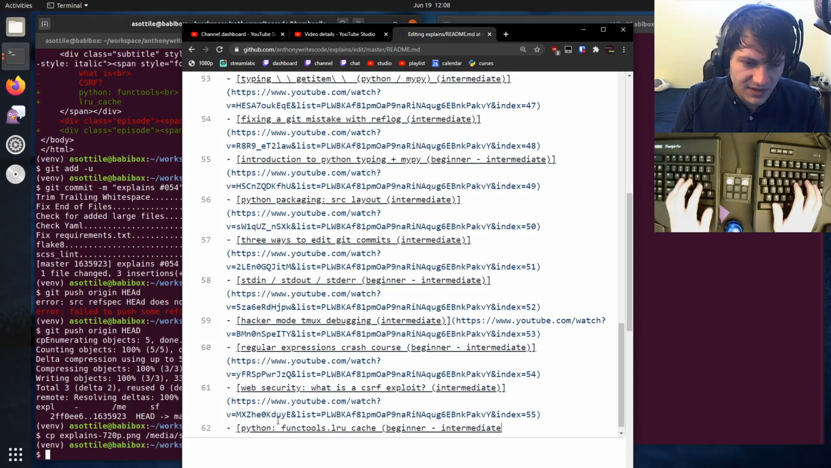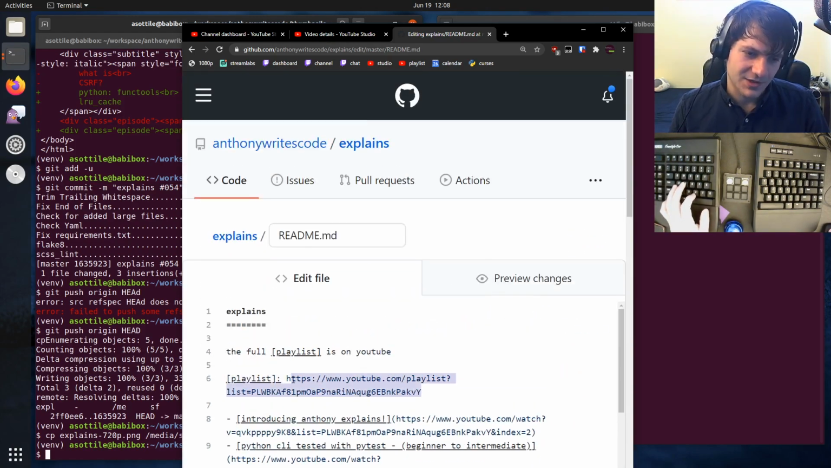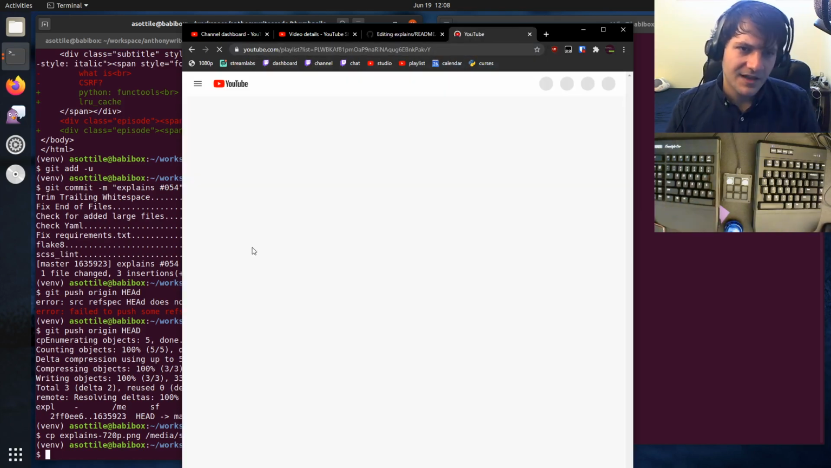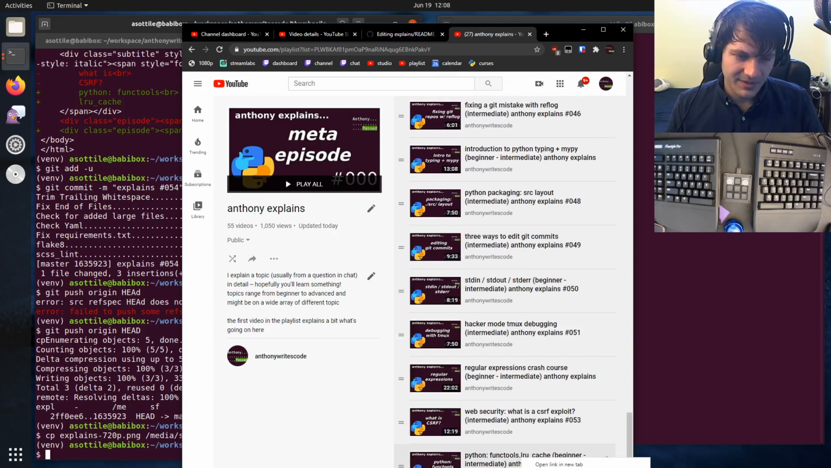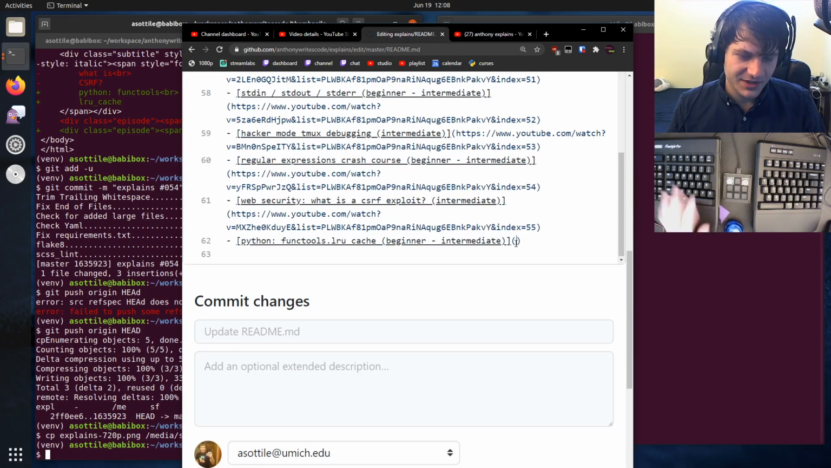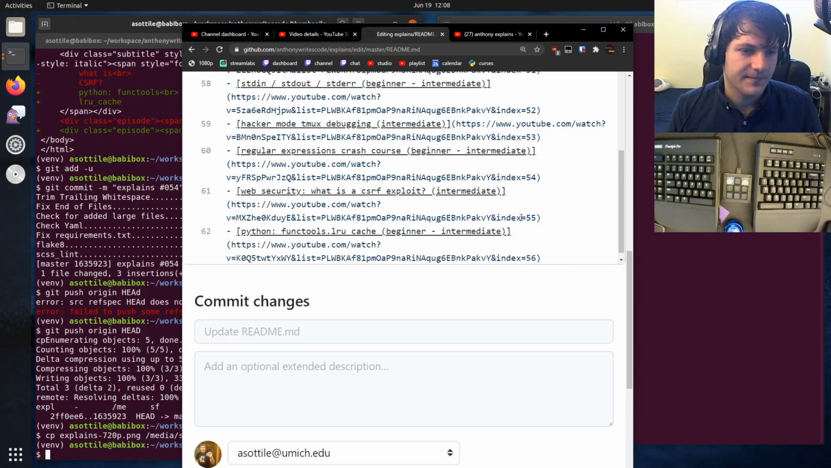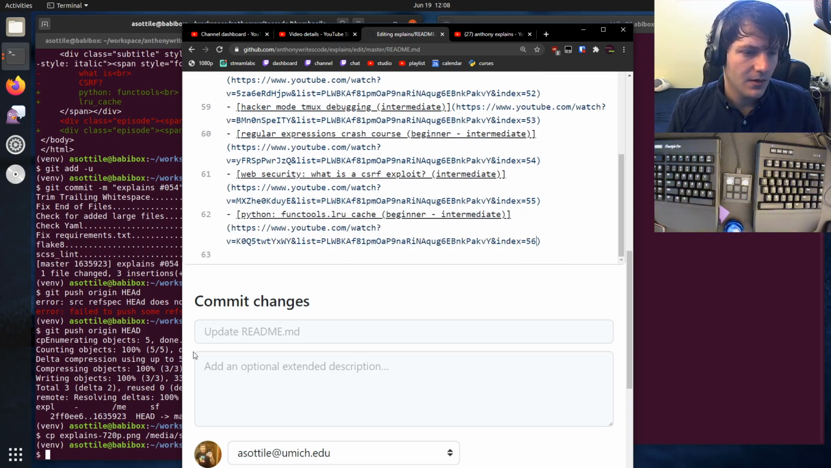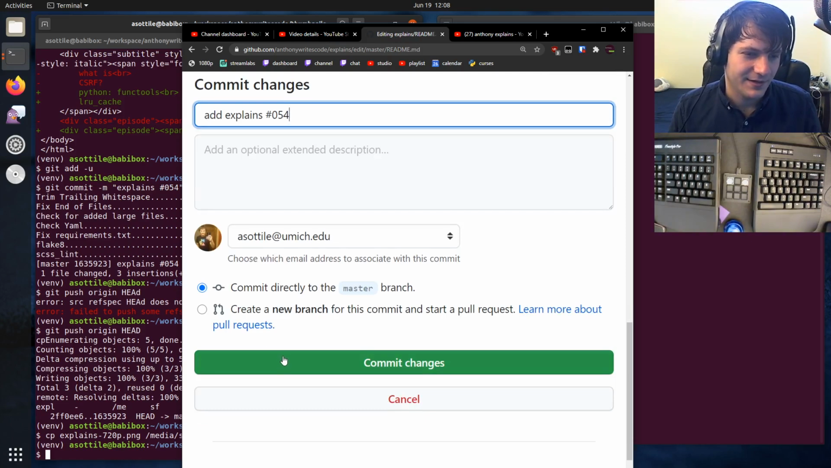Linky link, intermediate, and then I gotta go to the playlist and copy the link to it. This part's annoying too. I would really love to automate this. I find that the playlist is just kind of hard to read, and so I copy and paste it into GitHub as well. I could probably make a web page that hits the API and makes this less shit, but I haven't done that yet. Anyway, explains 54, 543 done. Okay, easy.